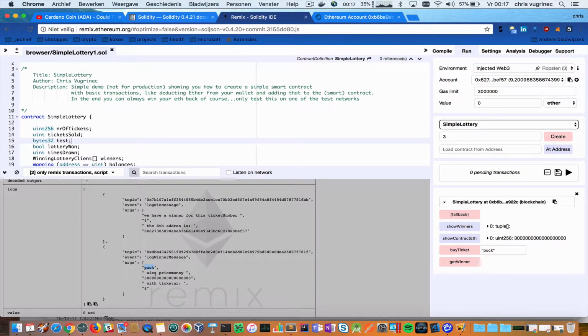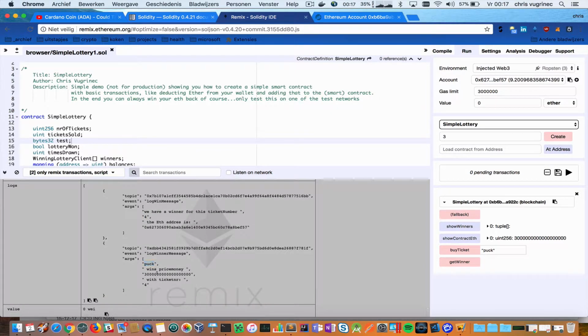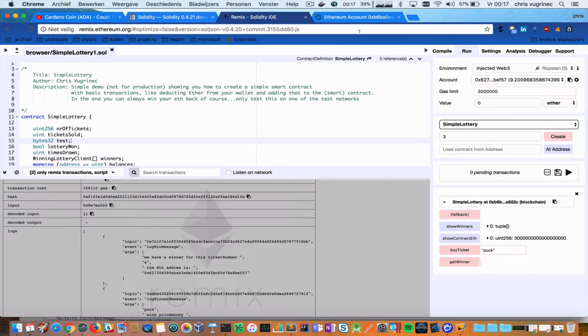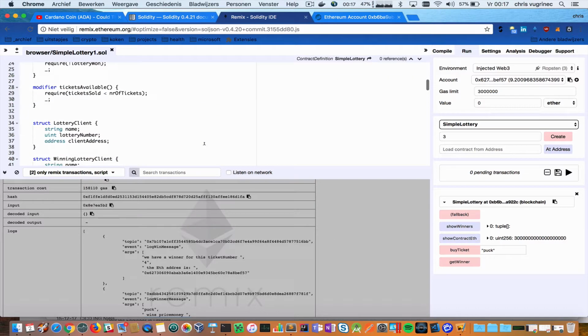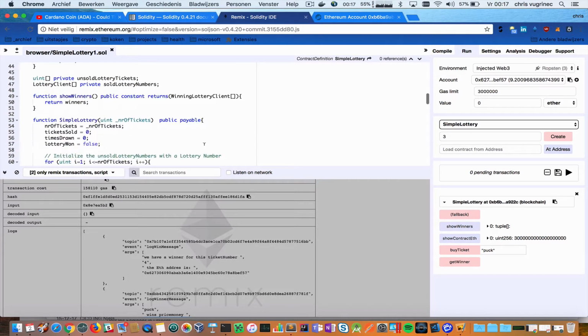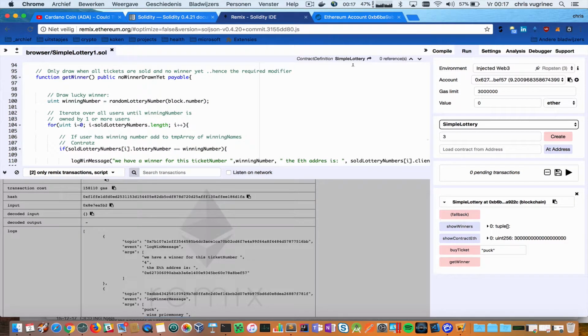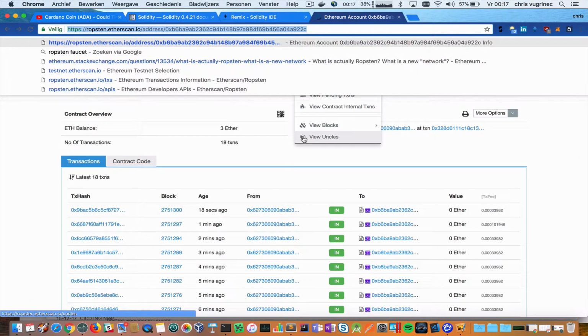My daughter Puck is the winner of 3 Ether, and because she's also the owner of this wallet, in this case she gets this amount of Ether in her wallet. So let me show you that all the transactions, like the get winner, so the drawing of a winning number, have also been registered on the ledger. I can show you this.